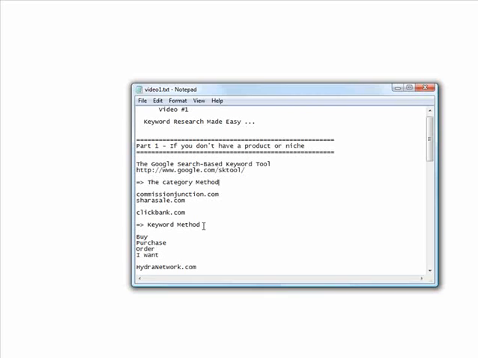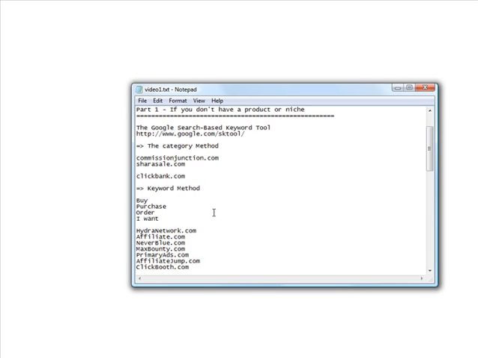Let's move on to the keyword method. Now, the next method I'm going to show you, this is going to shock you. Again, like I said before, it's just common sense. But I'm telling you, a lot of people just don't think of this. Watch this. This is pretty cool.